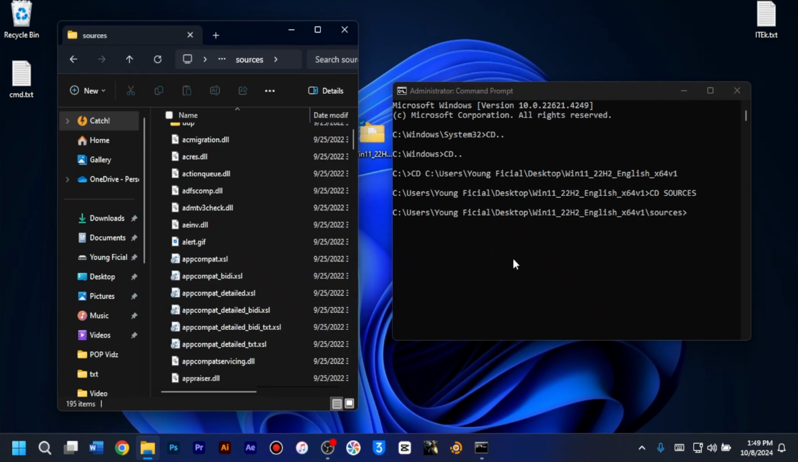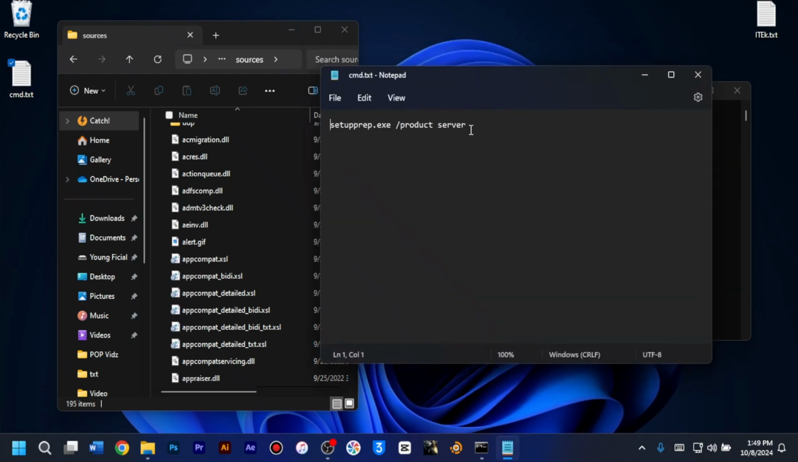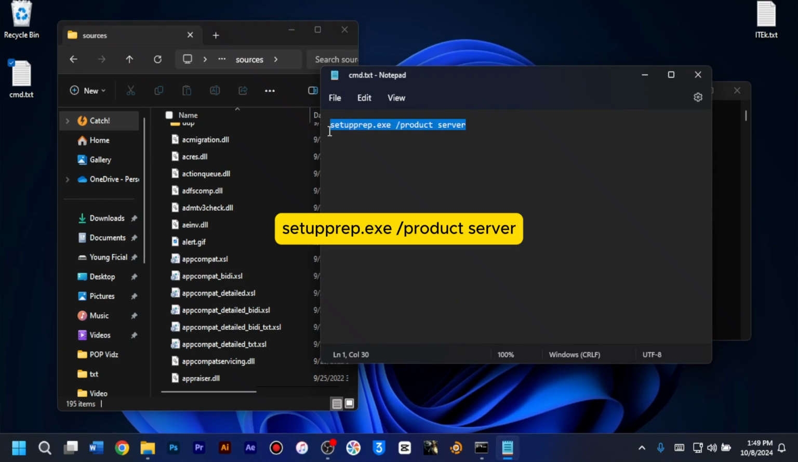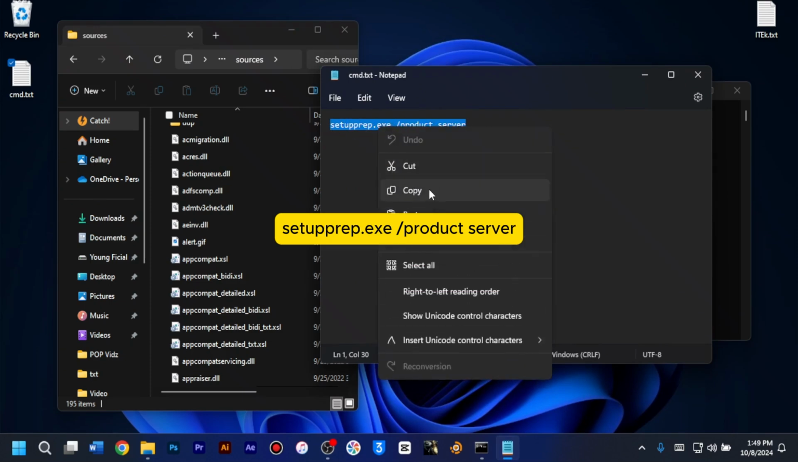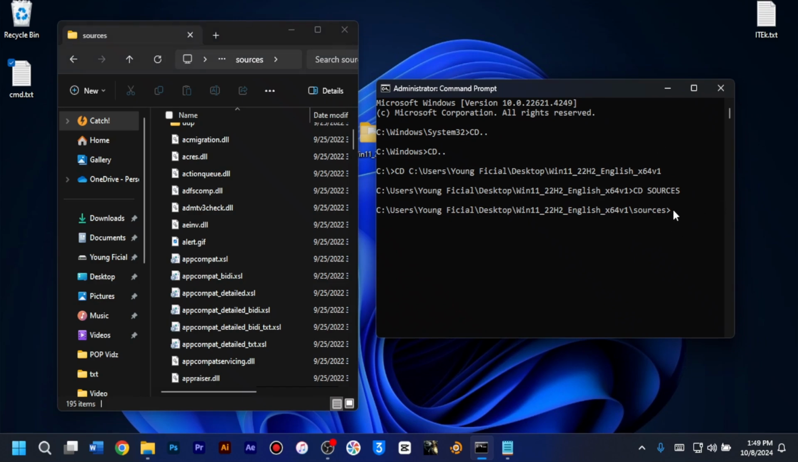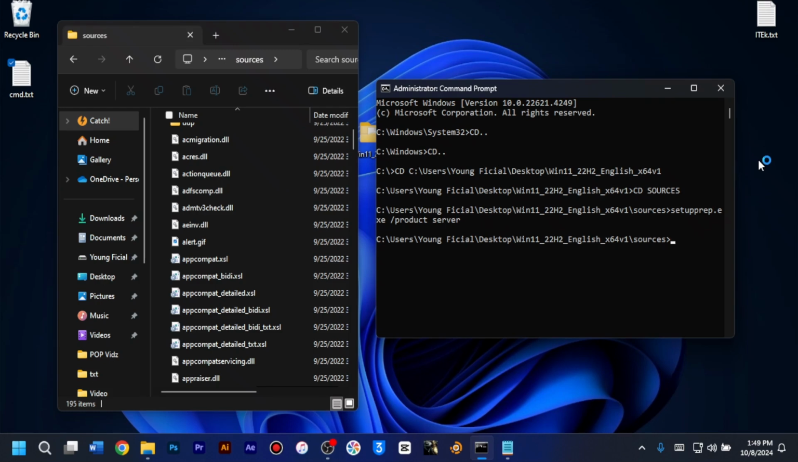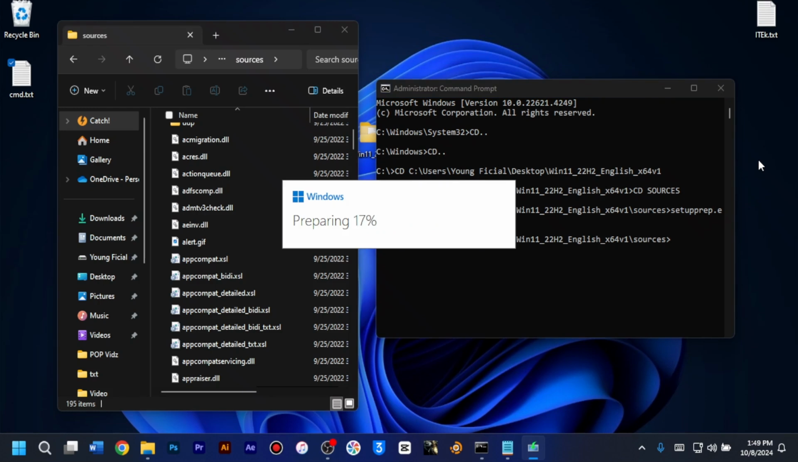So what you need to do now is you copy this command, which I've provided in the description section. That is what we'll be using to install Windows 11. So you just copy the setupprep.exe command, and then you paste it in the CMD. After that, you just click enter. It may display installing Windows Server, but don't worry, it's actually installing Windows 11. So you just have to wait as it prepares Windows 11 for installation.